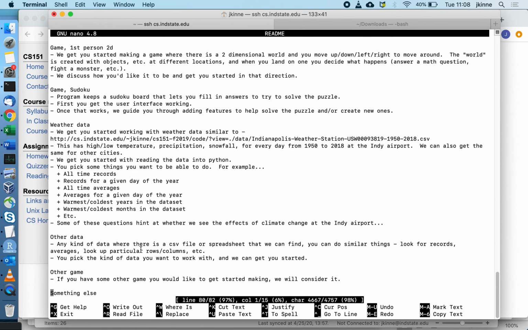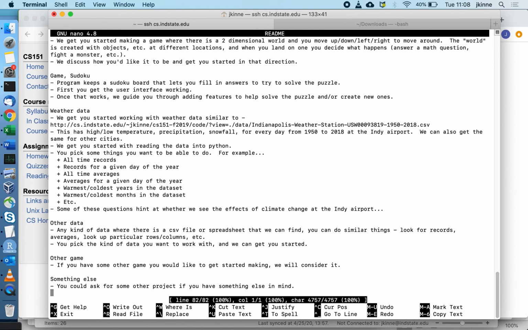Any other data that you can think of that might get stored in a spreadsheet, we can probably find a CSV file for it and then do something with it. Look for records, look up particular rows or columns, things like that. If there's something else that you have in mind that you'd like to do in Python, we can discuss it.